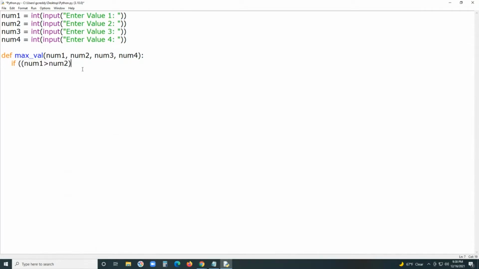Use the and operator, not the or operator. Or means exemption; and means no exemption. Num1 should be bigger than num2 and num3 and num4, then only you can declare num1 is big. Don't use or. Num1 greater than num2, num1 greater than num3, num1 greater than num4.